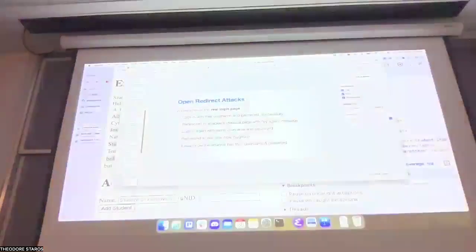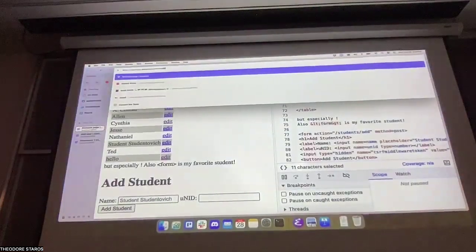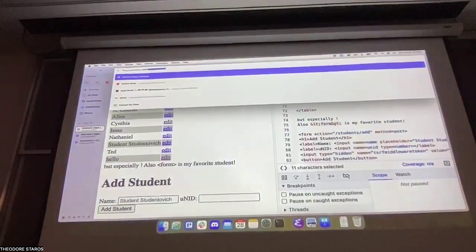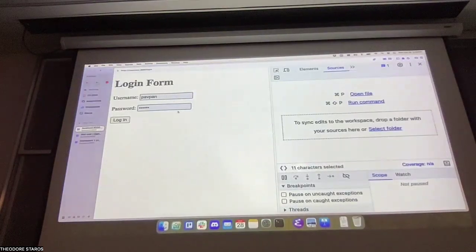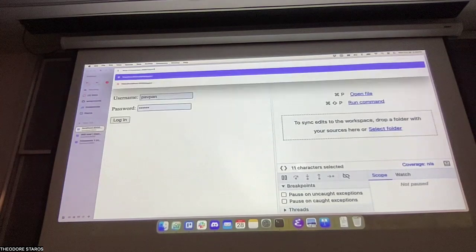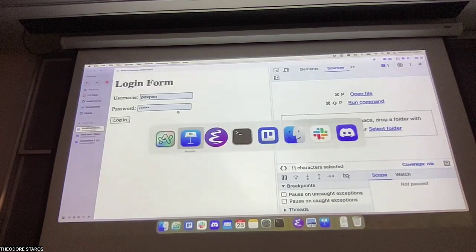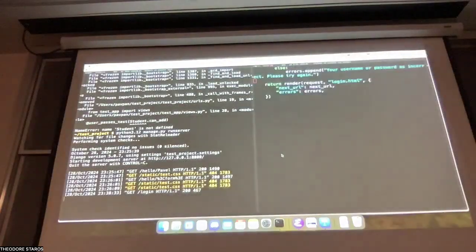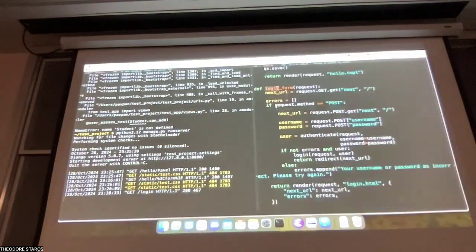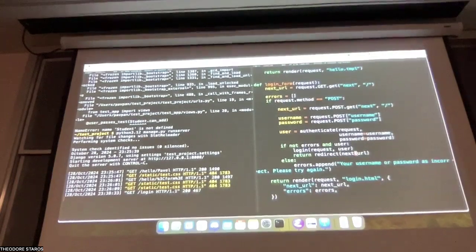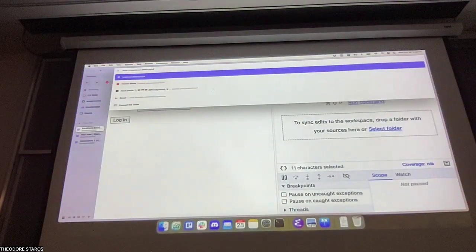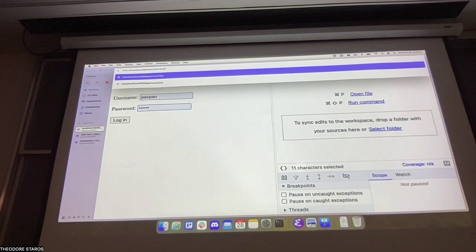Great point. Well, let's go to our very own login form. So here is our application, the bad one that we've been developing throughout the class. Checking the code, you can see that upon a successful login, we redirect to the next URL, which we get from the GET parameters in the URL under the key next. So here, I'm just going to go to login.com?next=https://google.com.